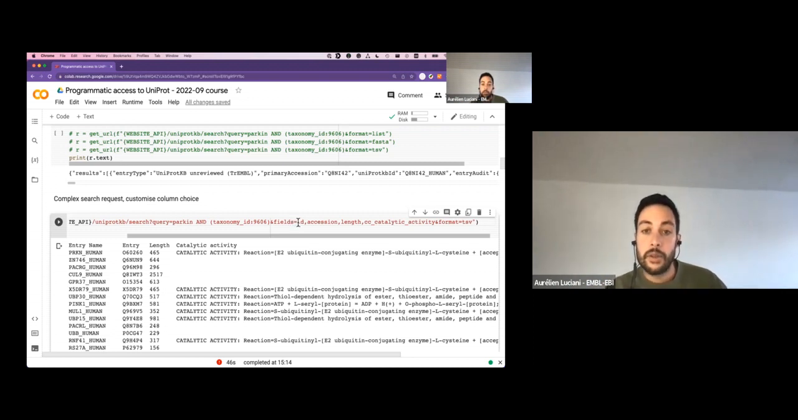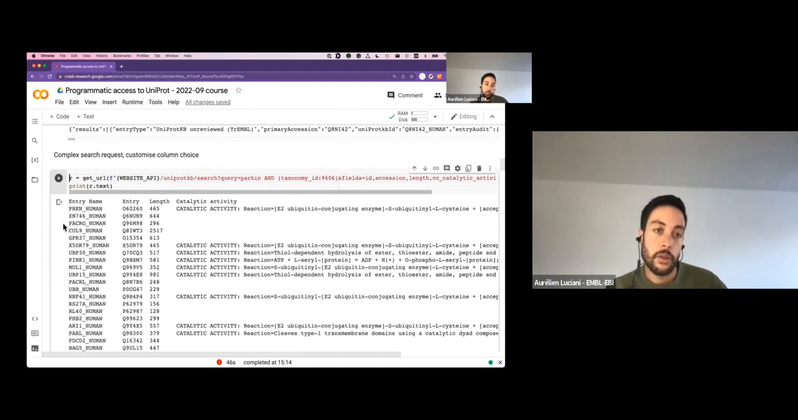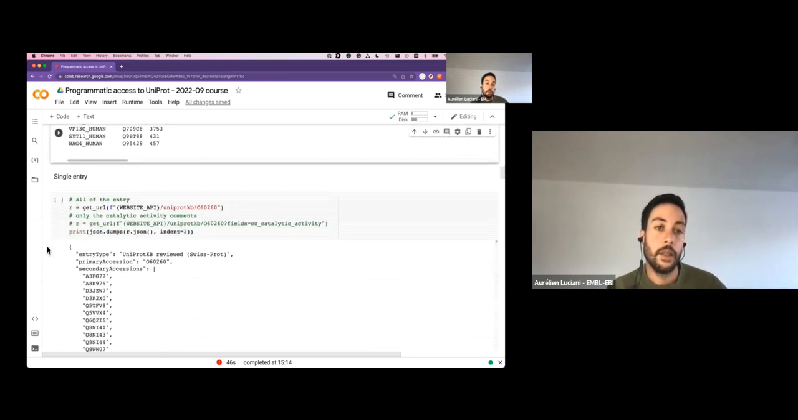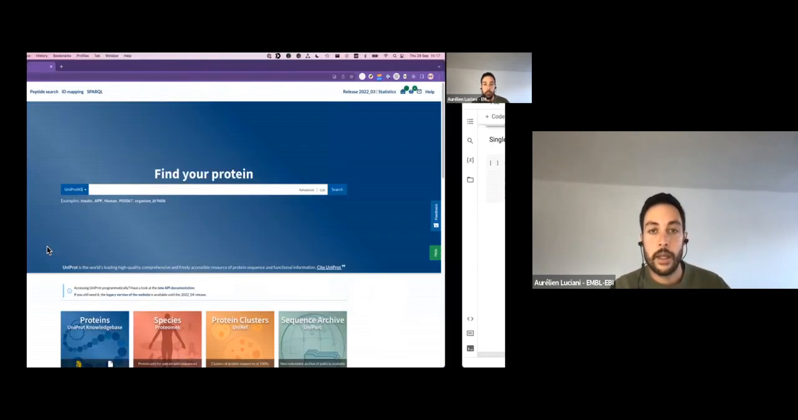Here I'm saying I want the ID, accession, length, and catalytic activity, in a TSV format. And this is what I will get. If I print the result of the query, I get this TSV with the different information in the different columns.